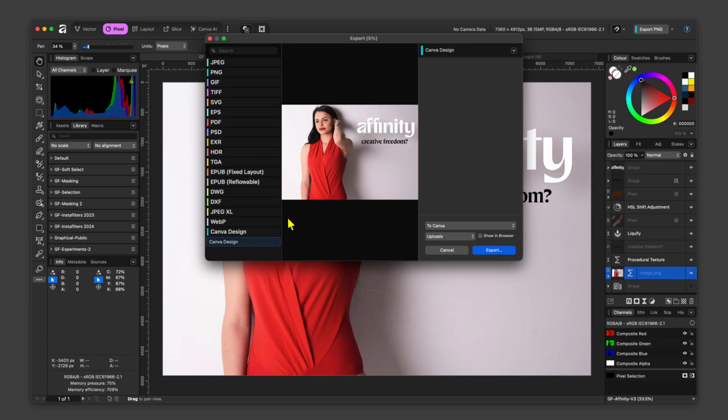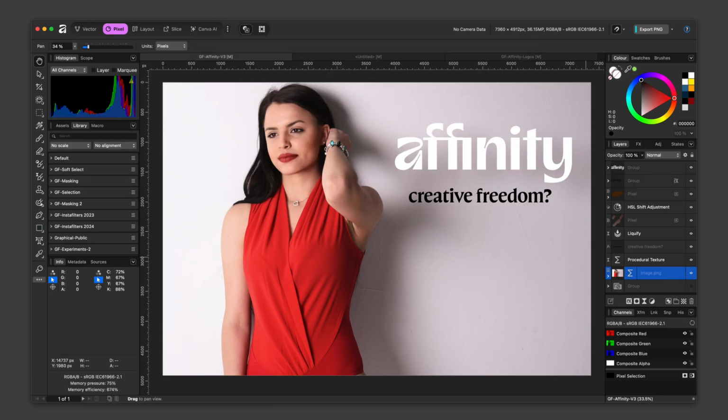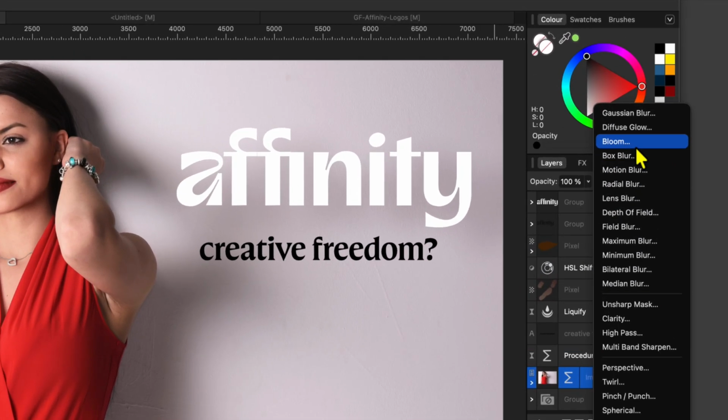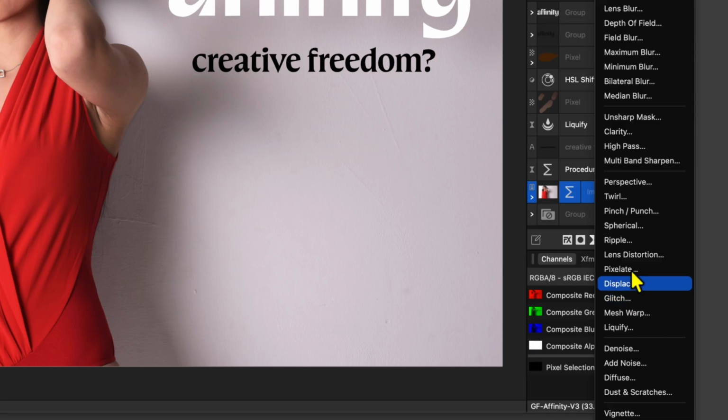It would have been awesome if you were also able to import from Canva. So besides the user interface, what's new? Let's start with the new filters they have introduced. We got a bloom filter, a glitch filter, and a multiband sharpen filter. Let me know in the comments if you want to see a follow-up video on these.